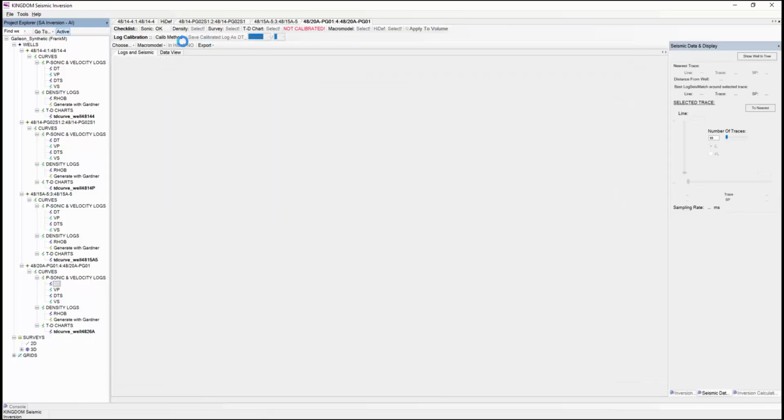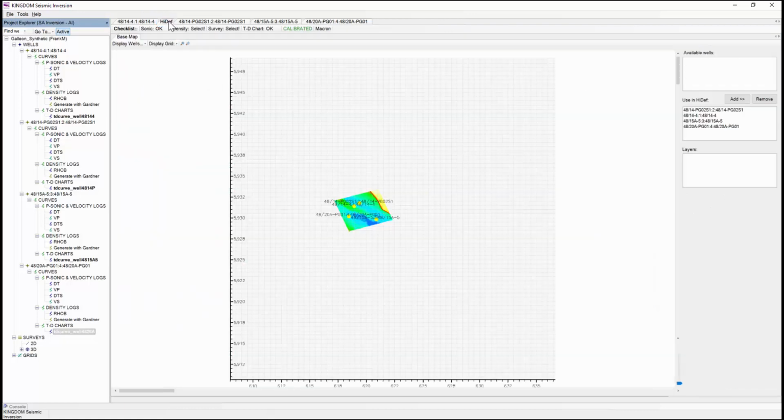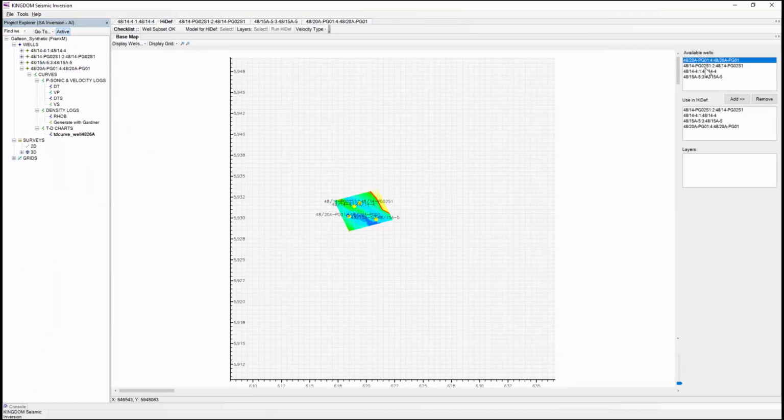Again, so once we've done this and we've selected this to yes, we're going to click on our high def tab, and we can see that we have these 4 wells calibrated here and that they are going to be used in high def. You could add other ones if you hadn't already, and you can remove them as well with these buttons. The second data type that we're going to want is our grids.